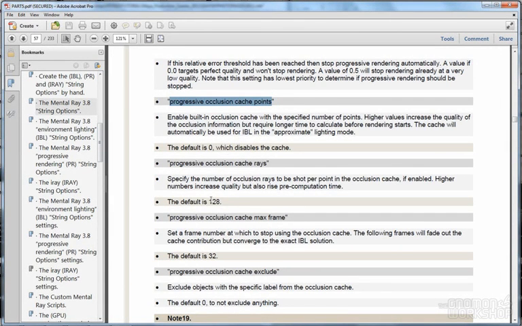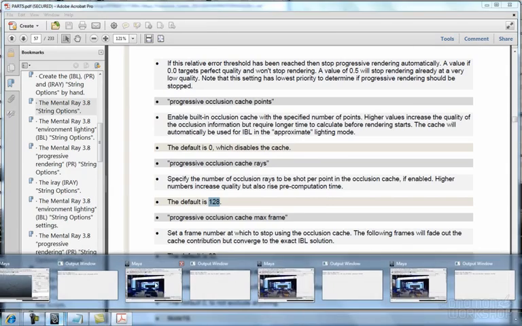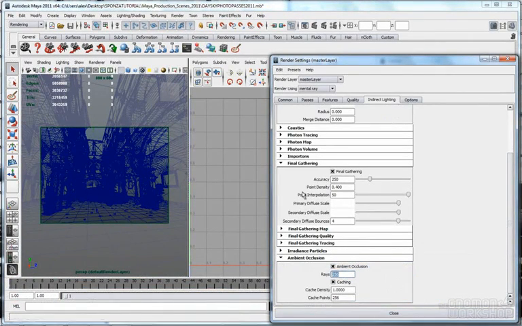And as you can see here, the value of the progressive occlusion cache rays is set to 128. Actually, these are equivalent, corresponding values, just that these are set for the progressive rendering sampler, and the other one is set for the adaptive sampling. I hope I was clear in my explanation.